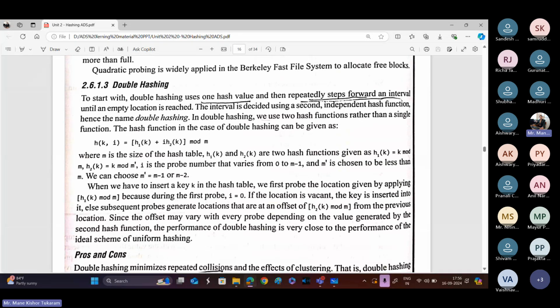So again, double hashing means what? Double hashing uses one hash value, then repeatedly steps forward an interval until an empty location is found. So the interval is decided using a second independent hash value. So it is called double hashing.